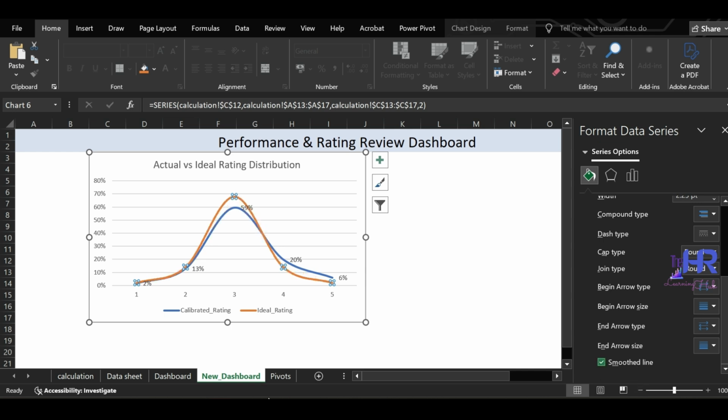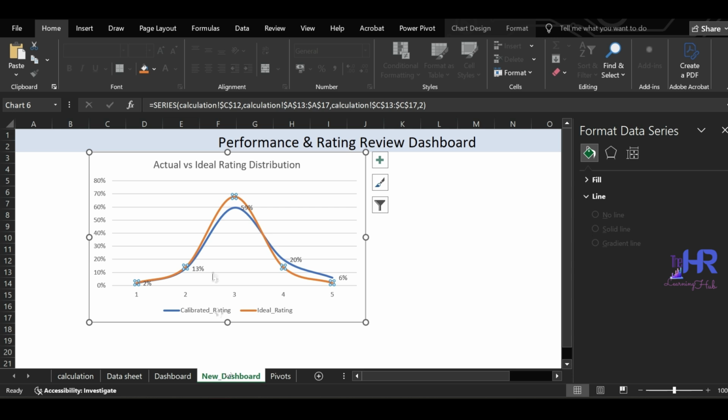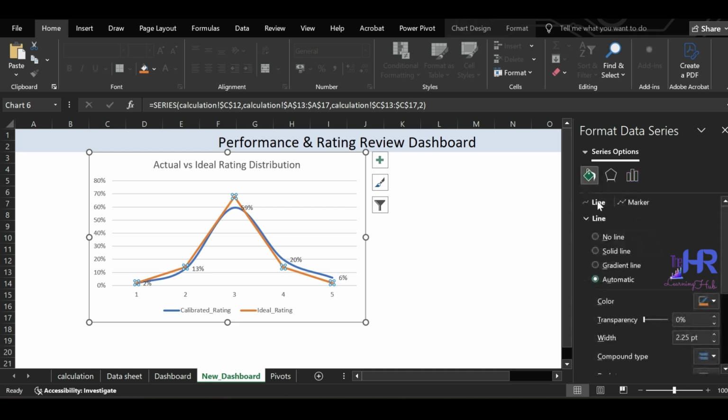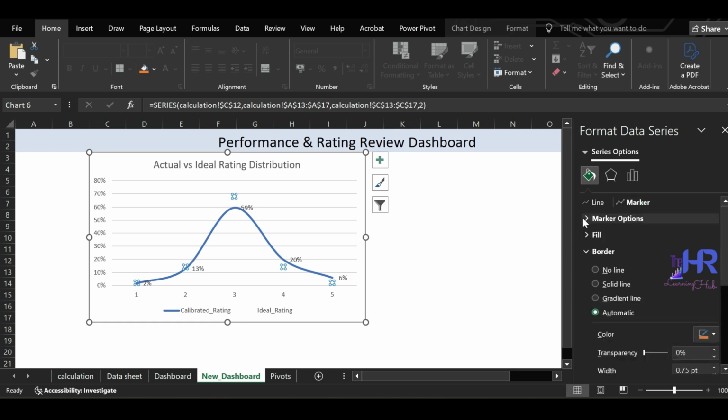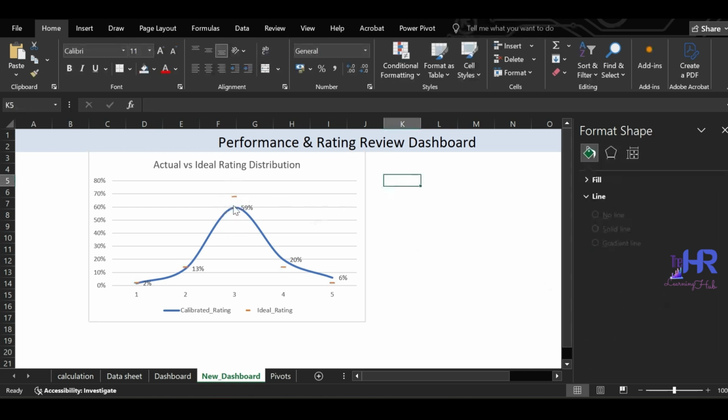or you can make these lines. I prefer these lines, so let's learn how to do this. Now come to fill and line, go to line, no line. Come to marker, marker options, built-in, select a line. This is still smaller in terms of length.